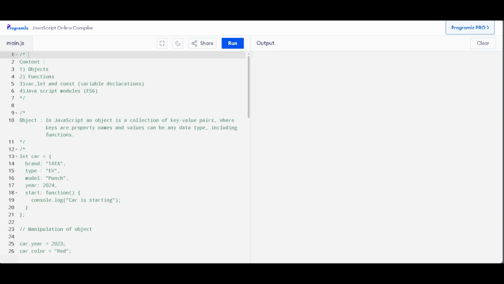Today I will be explaining some key concepts in JavaScript, a powerful and widely used programming language. Through this video, I'll be explaining these concepts: objects, functions, variable declarations, the differences between these variable declarations, and JavaScript modules. First of all, objects.